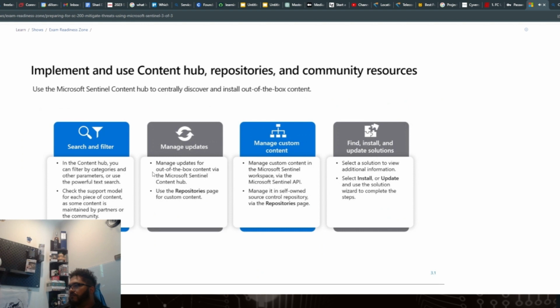Now, we could also use the Microsoft Content Hub. That's a nice place where we can centrally discover and install any out-of-the-box content. It allows you to give more in-product discoverability, enabling end-to-end product, domain, or vertical out-of-the-box solutions, and management of content with Sentinel. The Content Hub is a good thing to know that there are solutions that are already built there for you.